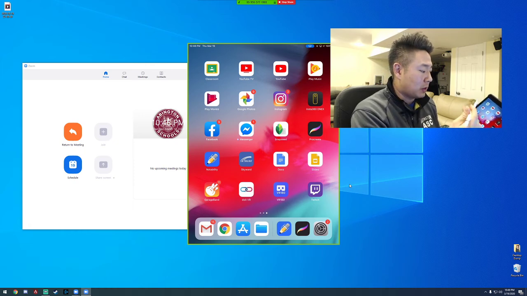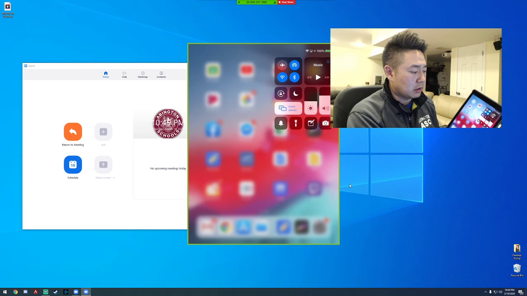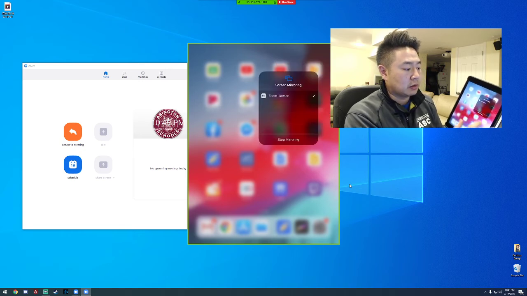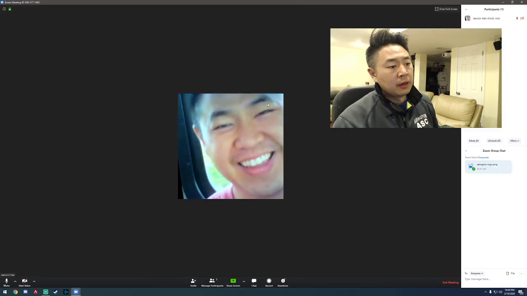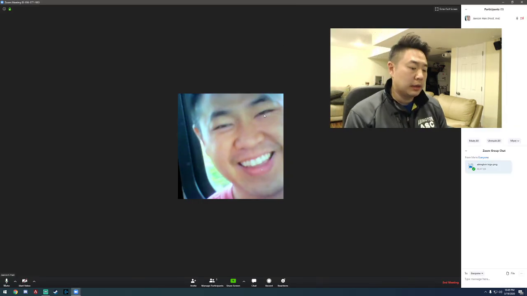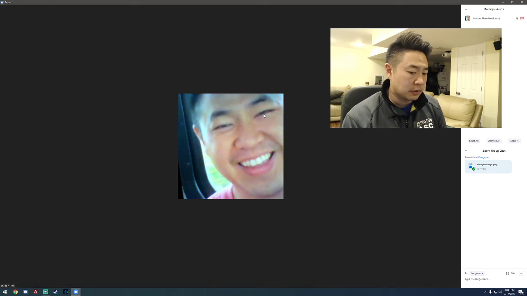If you have a fancy pen like I do, you can annotate and draw or do whatever you need to on your iPad here. When you're done, you just go down here, hit this button here, stop mirroring, and then make sure that you stop sharing this as well. Yeah, so I think that's mostly it.